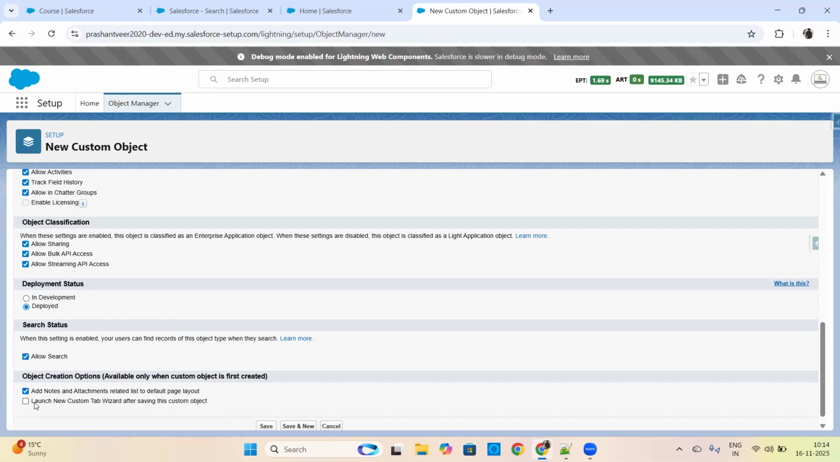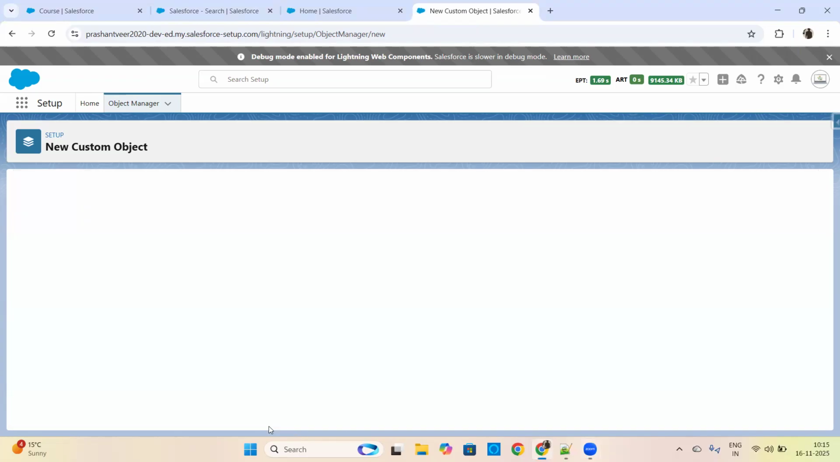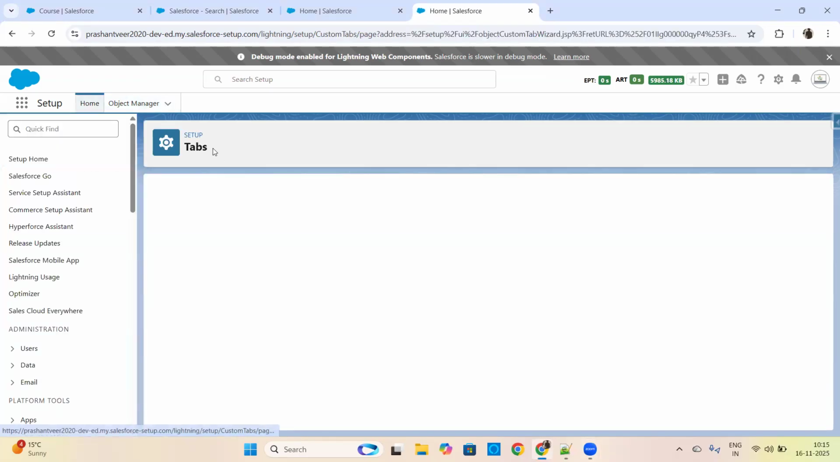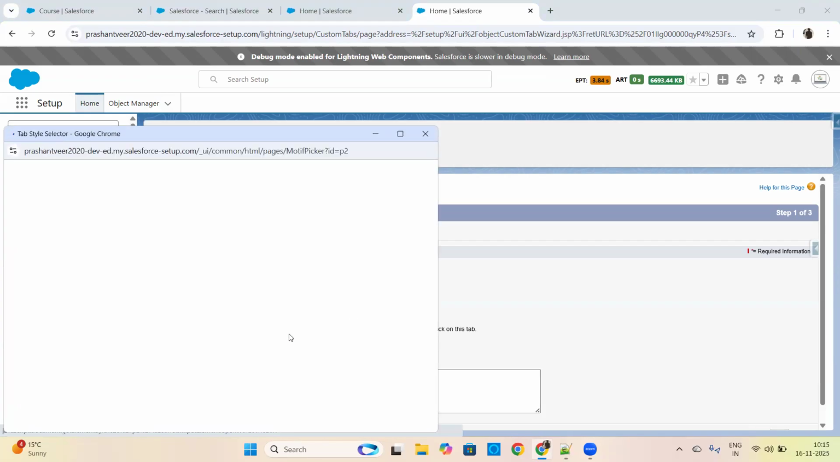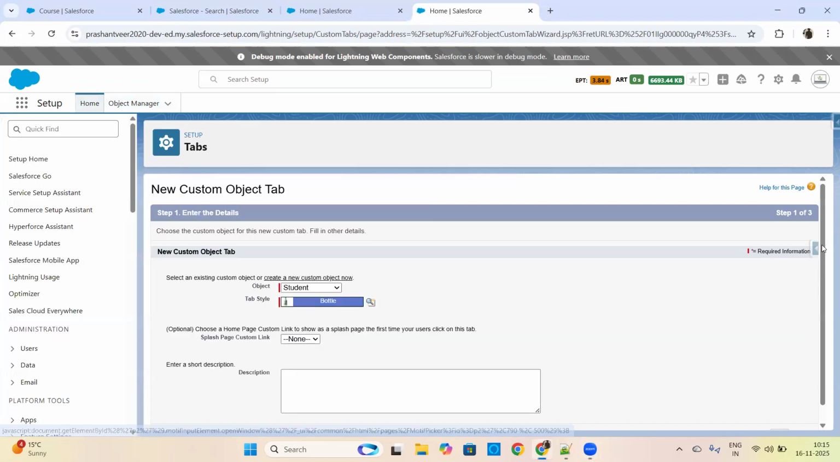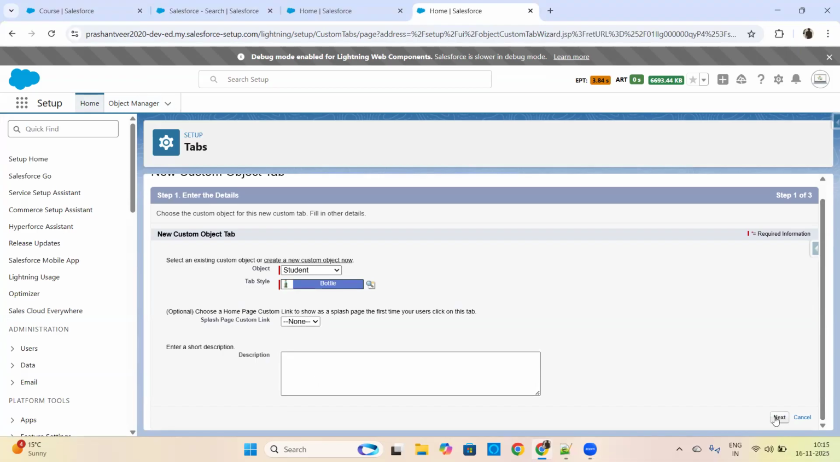And launch new custom tab wizard after saving this custom record. If you select this and click on save here, this will redirect you to the tab. Now, what is the meaning of the tab? I will tell you. See, redirected to the tab, and what you are seeing here is student. So you have to select any tab here. Click next.